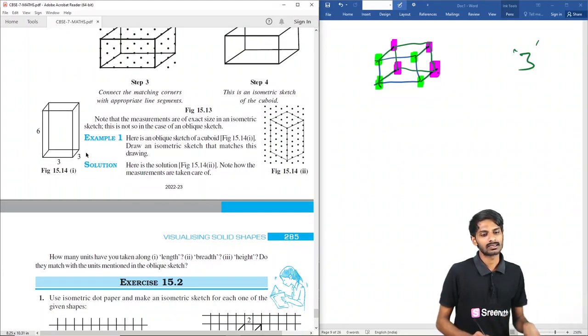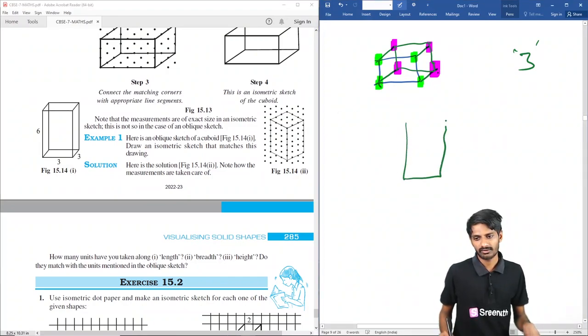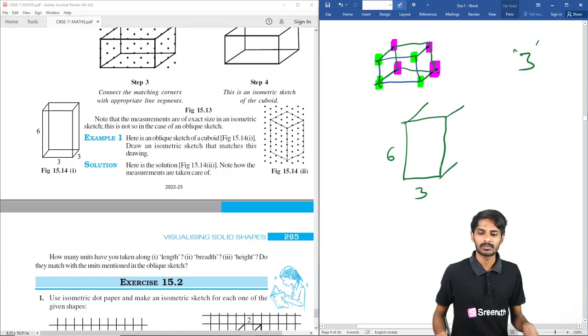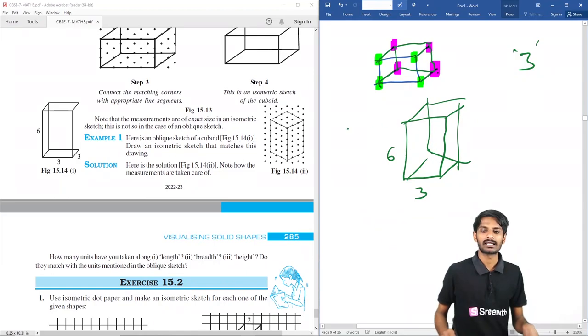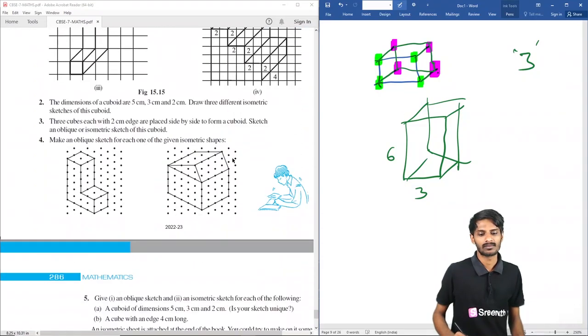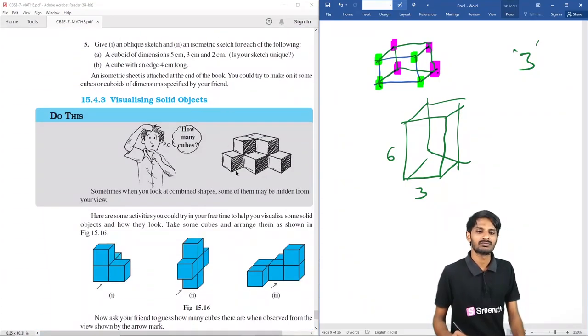You have to take this length and breadth, and finally construct a rectangle whose length is L and breadth is 3. Then from these corners, you have to draw 3 centimeters of width. Then you have to connect them. We will get it like this. That's the process you have to do, students. Do this exercise on your own.